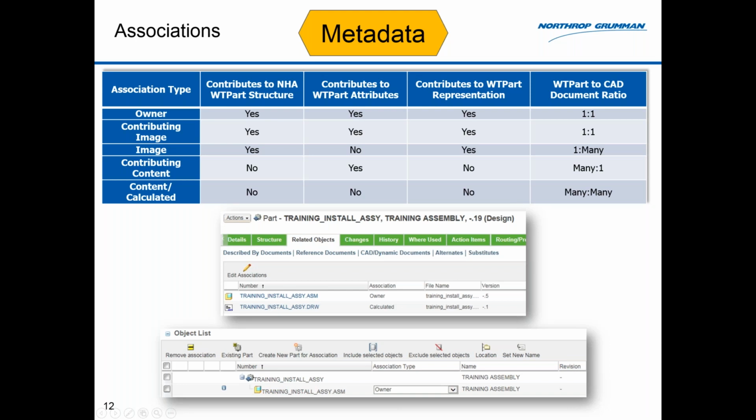A contributing image link doesn't drive a product structure, but can appear on other product structures and pass some attributes. An image link functions with the sole purpose of contributing to the next higher level's product structure. This association, in conjunction with a contributing image link, is frequently used in the application of multiple configurations of the same part or assembly. Contributing content links only pass attributes, while content links solely provide a link back and do not allow for passing of any information.